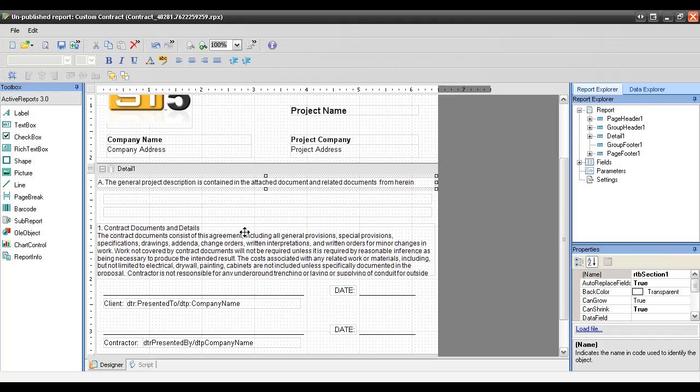So I've already gone ahead and created just two RTF docs that I'm now going to load into each individual section here. Anytime you click a control, by the way, you can always check out its name over here in the name field. So I can see this is RTB, which is rich text box. Section 2 up here is section 1.